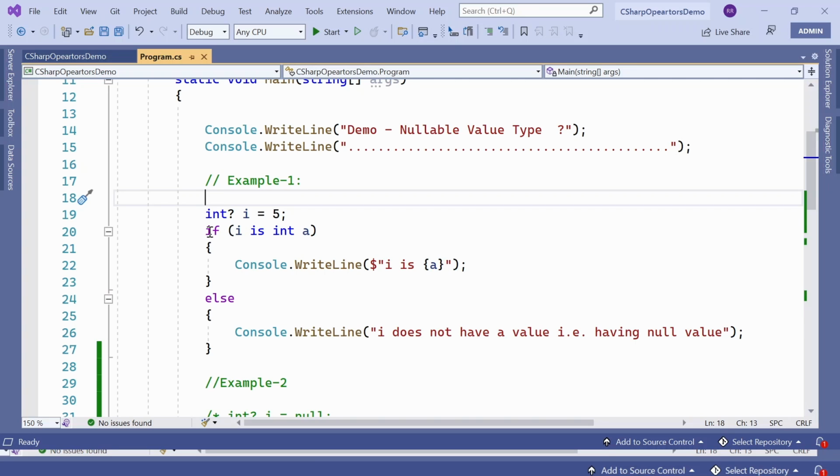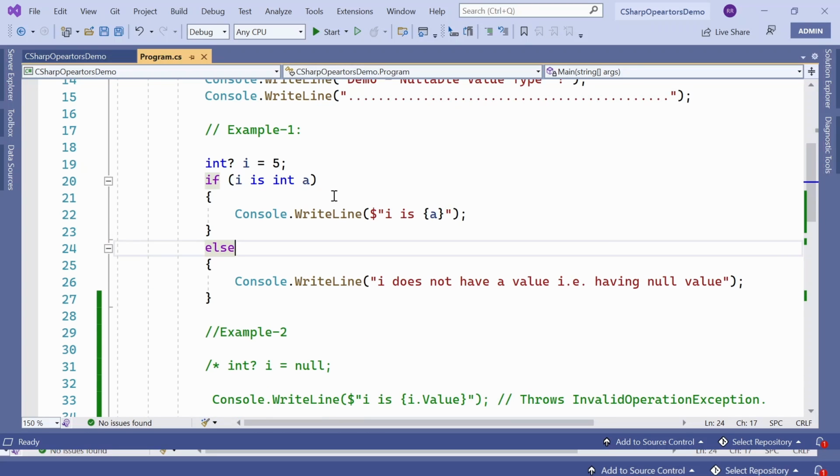So if this if statement gets executed and it returns the true value, then this statement will get executed. We are going to fetch value from the a variable. That's what we have written: I is, bracket a, right? So that we will be able to fetch the value. And again, if it is false, then the else part will get executed.